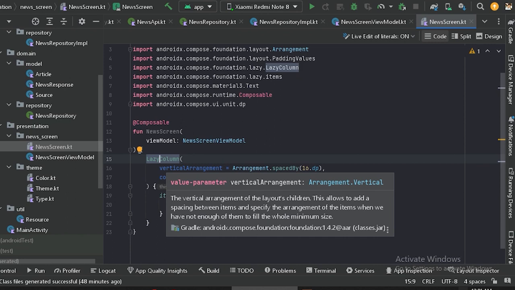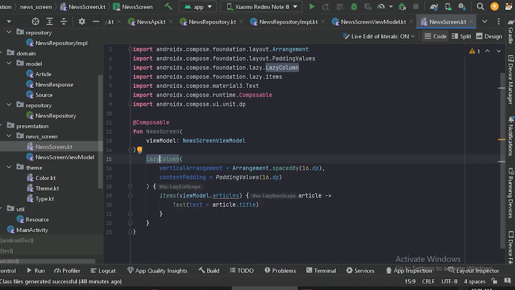So when we have a large number of items in a list, we keep that list in a lazy column or lazy row. What this lazy column will do is create only those items which will show on the screen. So whenever the user scrolls the screen up, the items below will show up on the screen, and then Android will create only those items which are shown on the screen. In this way Android will save its resources in creating objects.